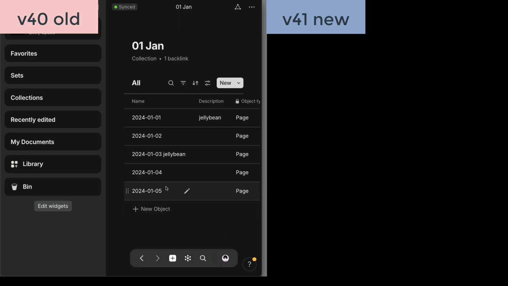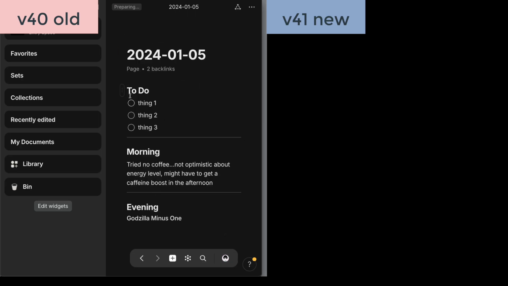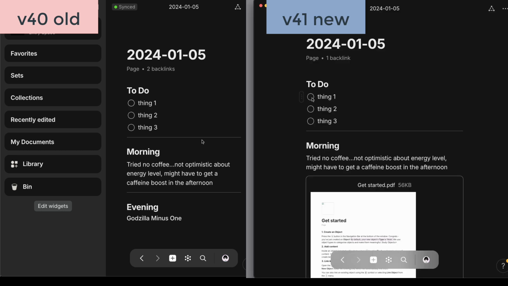Shortcut checkboxes. This one is nice if you're used to just using the keyboard instead of having to go back and forth to using a mouse. In the old version, you really have to click on a checkbox. And in the newer version, if you have your cursor on the line where the checkbox is, you can just use the shortcut Command Enter, and it will check or uncheck that box, or circle in this case.